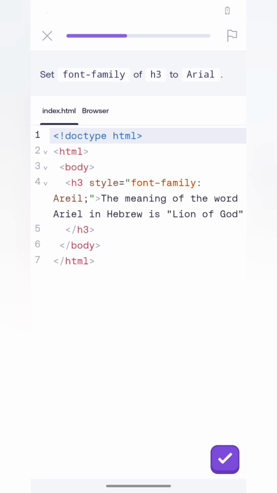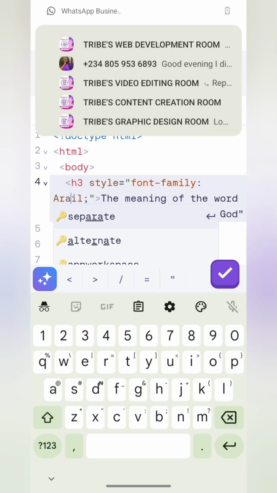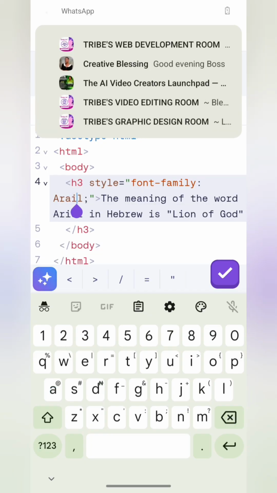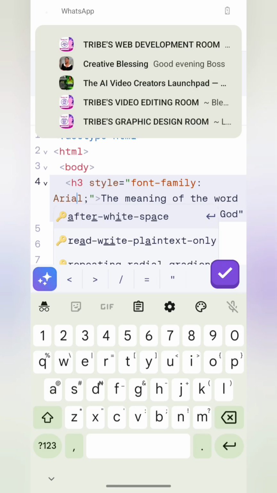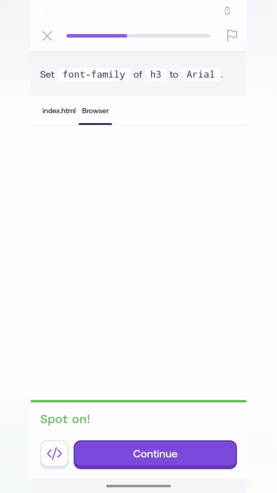So let's go back and see where we made the mistake. Okay, I made a mistake in the area. I typed E instead of A. Sorry, it is I-A-L. So always cross check. All right, okay, now it's correct.